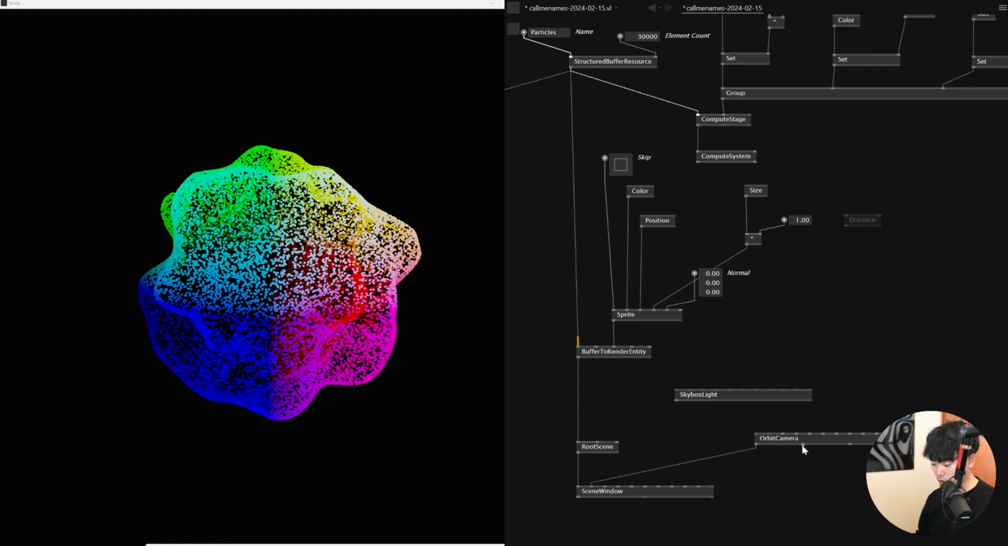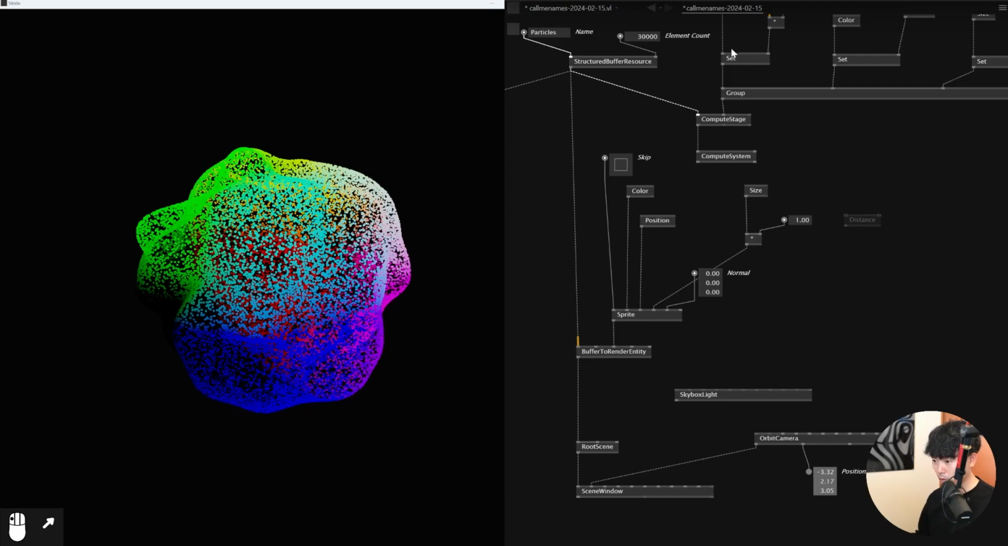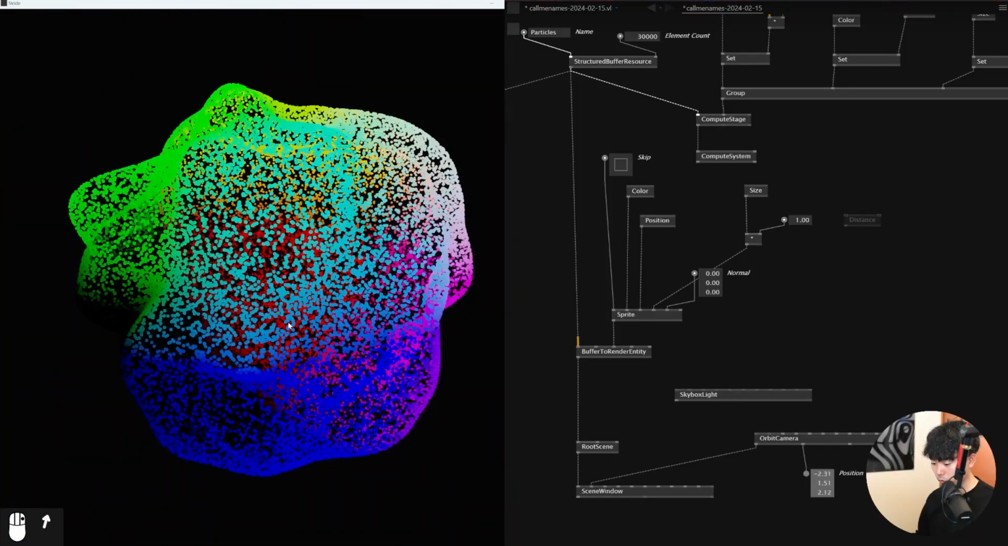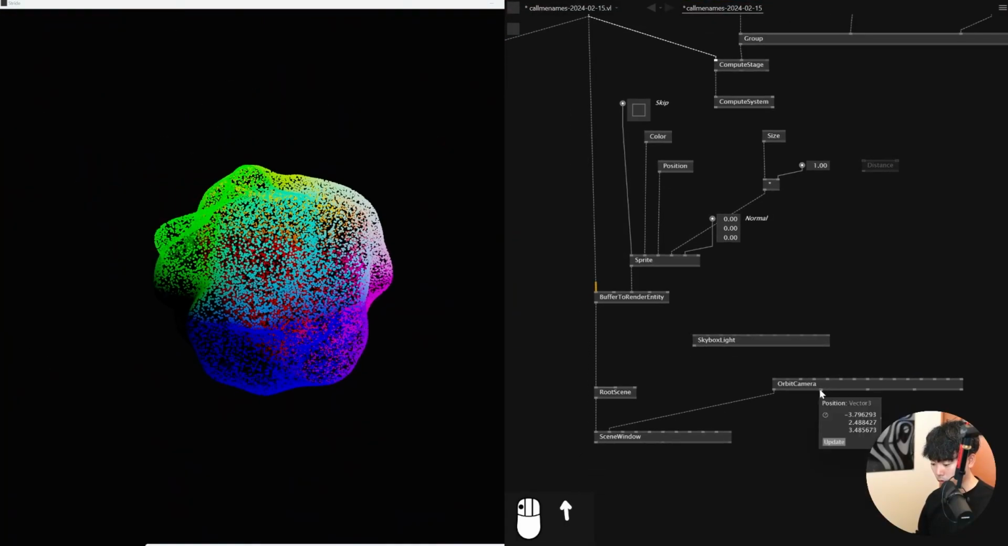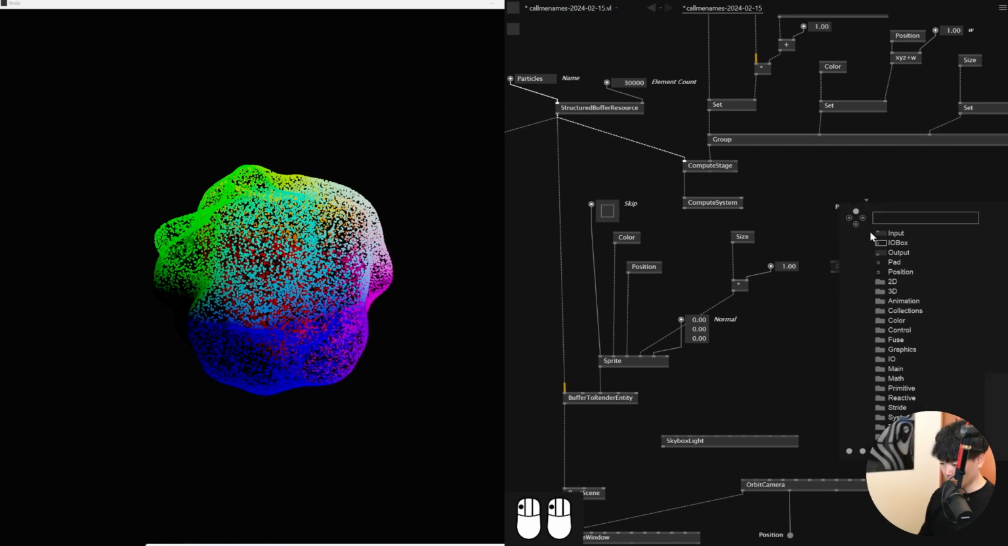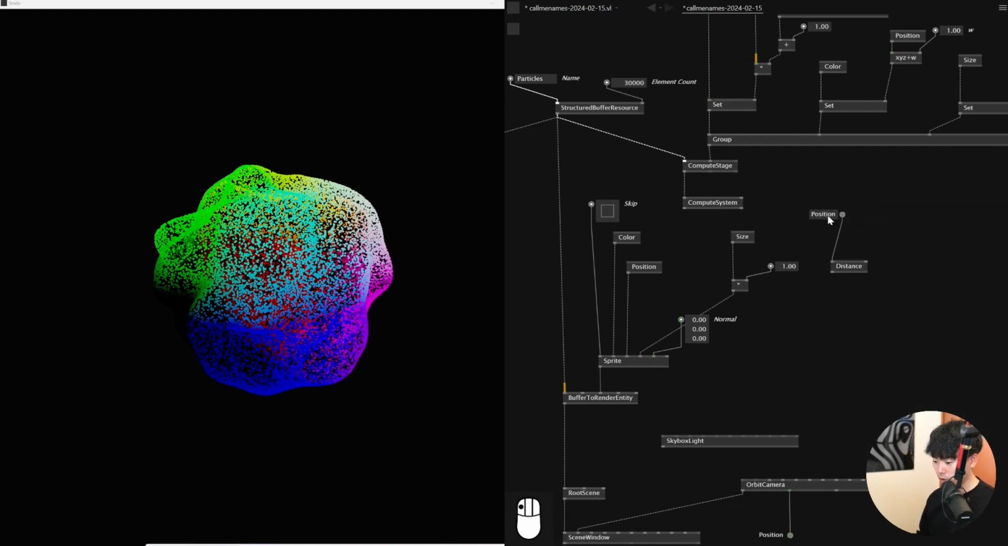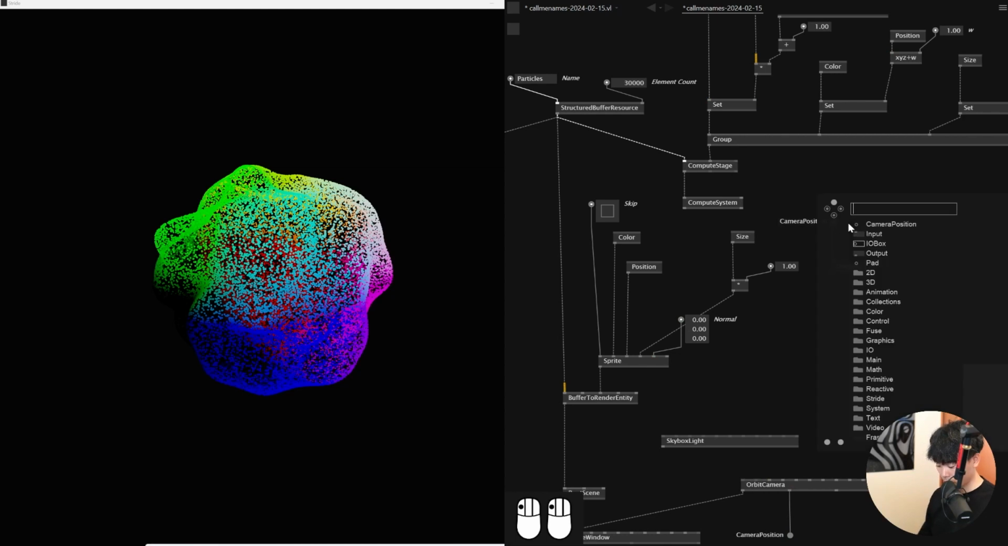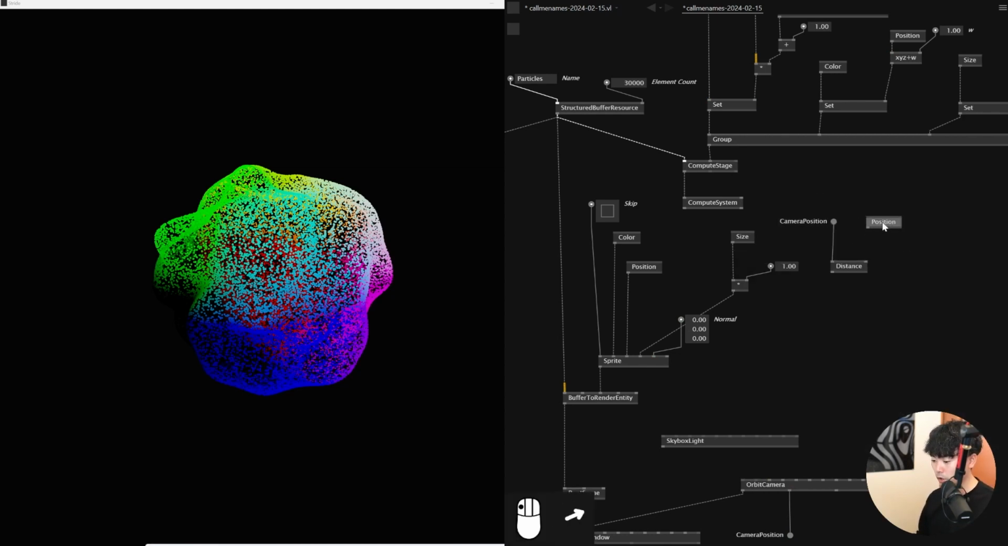Right now the camera position can be seen here. If I move the camera, the orbit camera will show its own position. If we go to the center, it gets closer to 0, 0, 0. And I want to shift, left click, and pull this position pad out so that we can read this position above. So we'll add a position. Camera position is here, and we want to calculate the distance between the camera position and the particle position.